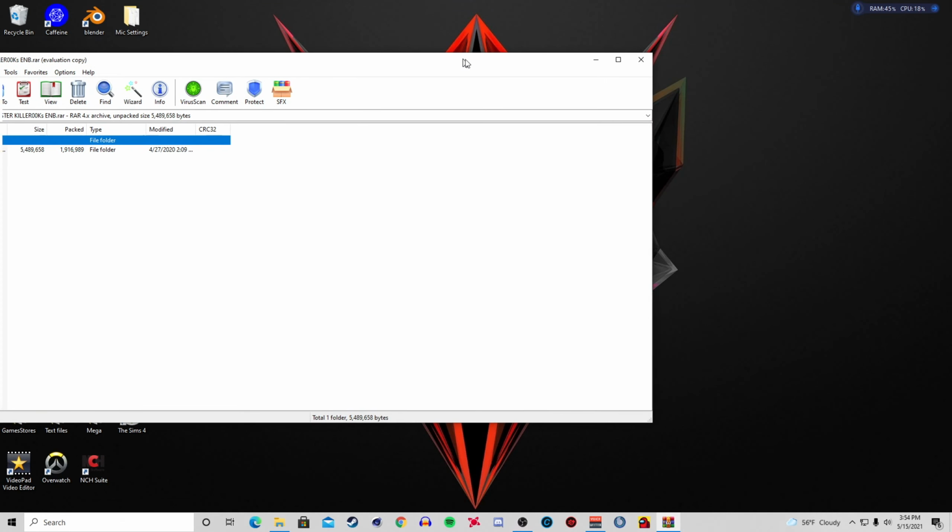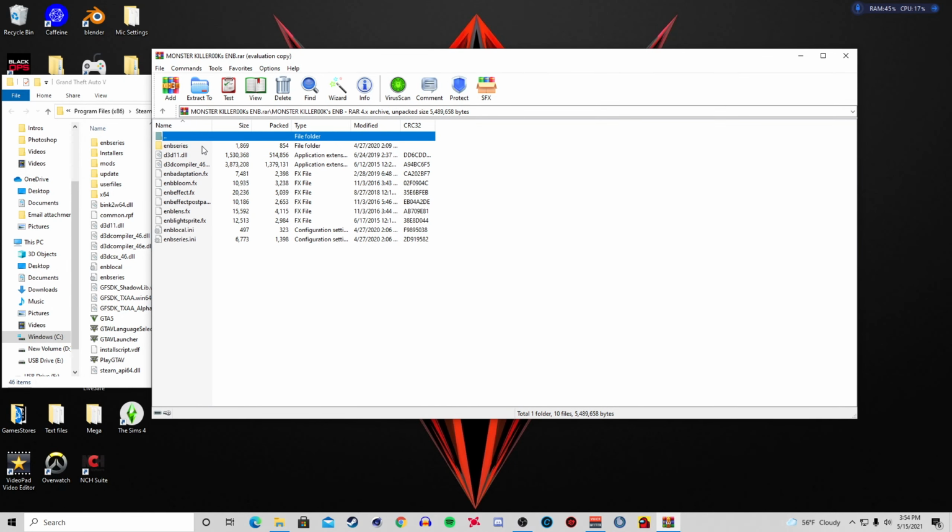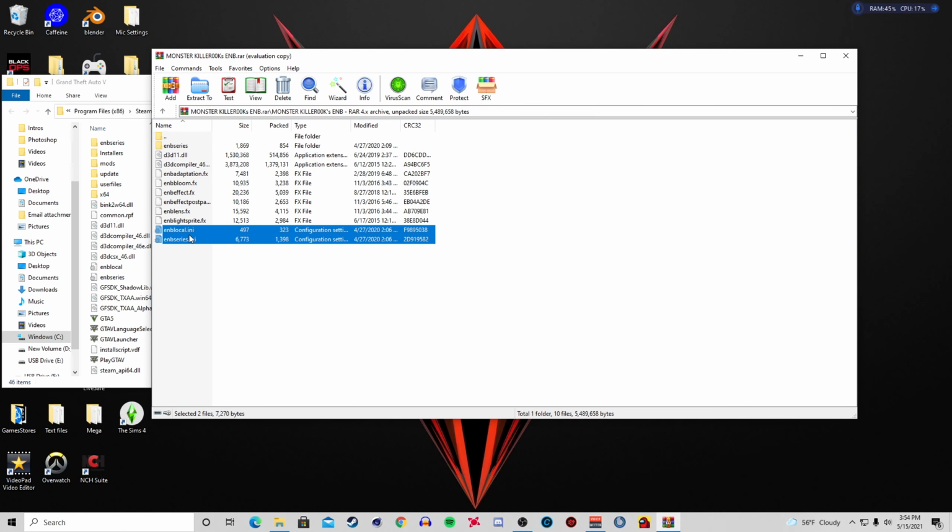Love this preset. So once you download the MonsterKiller ENB preset, you're going to go into here and click on MonsterKiller, and this is very important, guys. You're not going to want to hit all of these files and drag and drop them in there, because this mod will actually not work. The only way for this mod to work is you hit Control on your keyboard, highlight enbseries.ini, enblocal.ini, and enbseries, and this is very important. Then you drag and drop those into your GTA 5 directory folder.